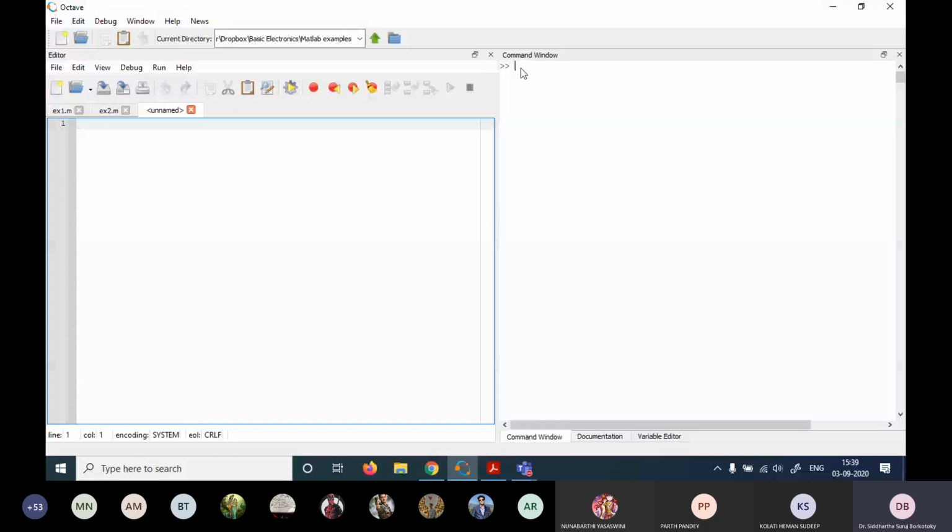Suppose I want to find out the value of a plus b, where a is 1 and b is 2. I know that a plus b is 3, and I want to do it using Matlab. How am I going to do that? The most basic way is to go to this command window. There is a thing called the command window. I just put 1 plus 2, press enter, and I see the answer is 3.